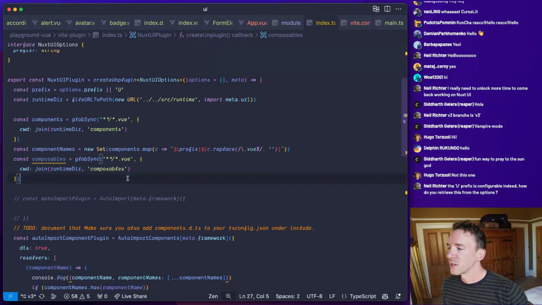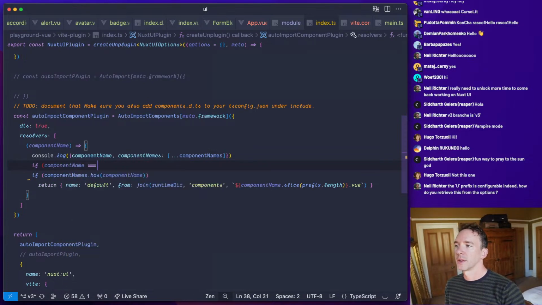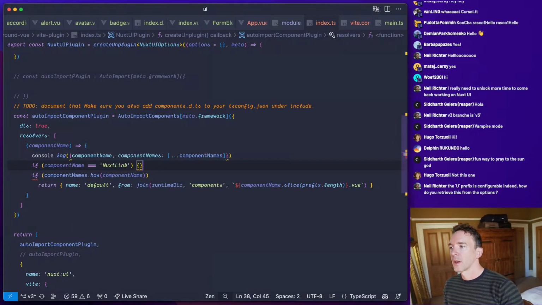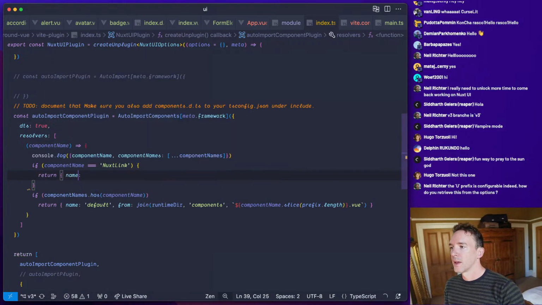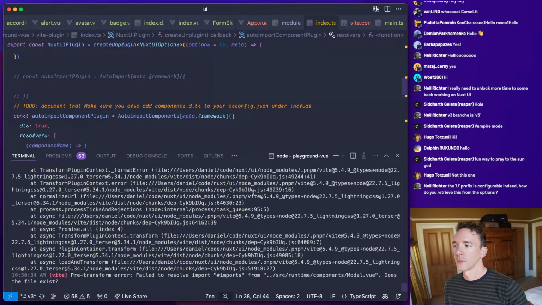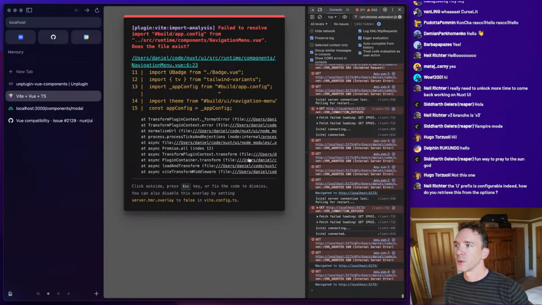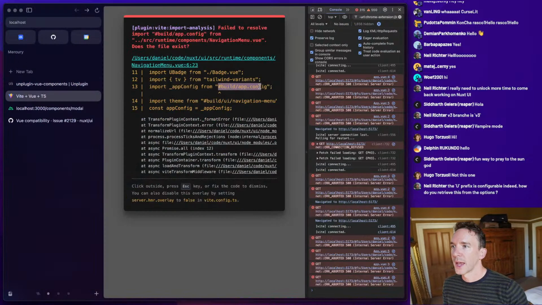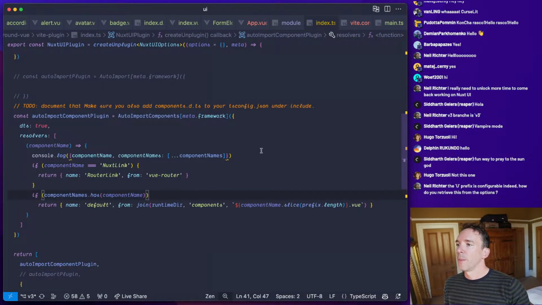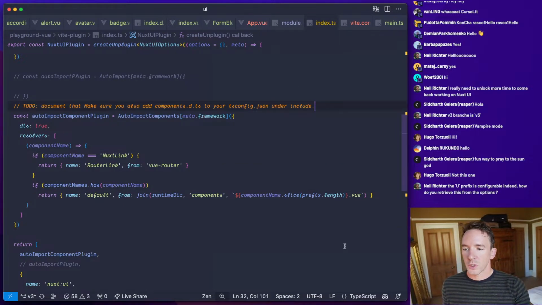Now NuxtLink is not working. We basically probably need to just return, okay, if component name is NuxtLink, return name is RouterLink from Vue Router. Now we've got some other stuff. So all this imports going on, we're going to have to resolve that. And also the build app config and so on. But we do have our component auto importing work, which is good.